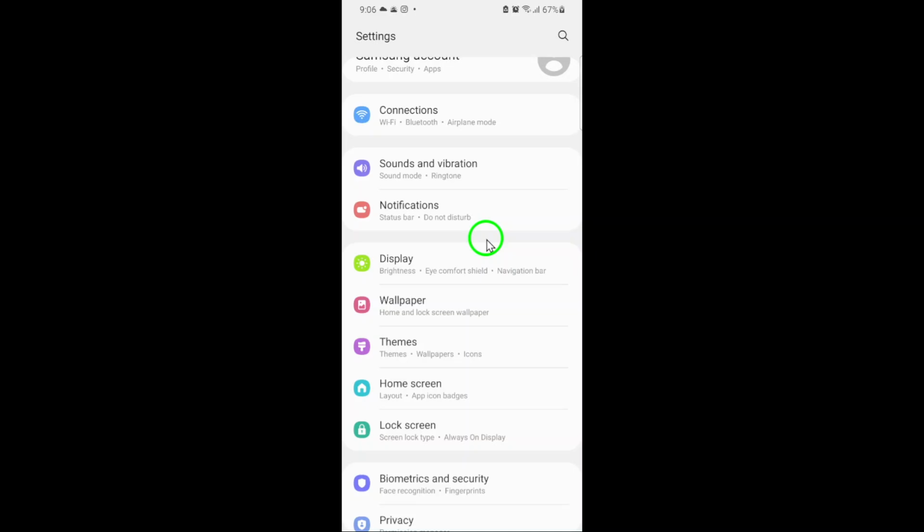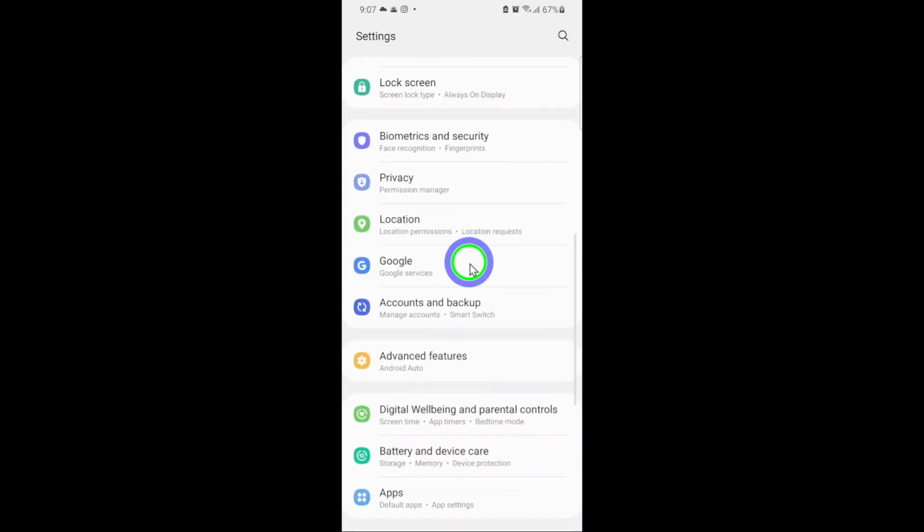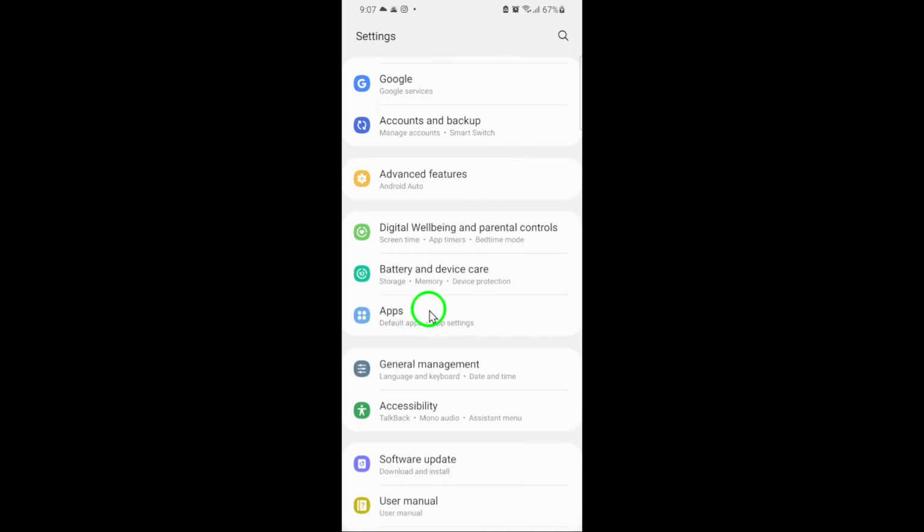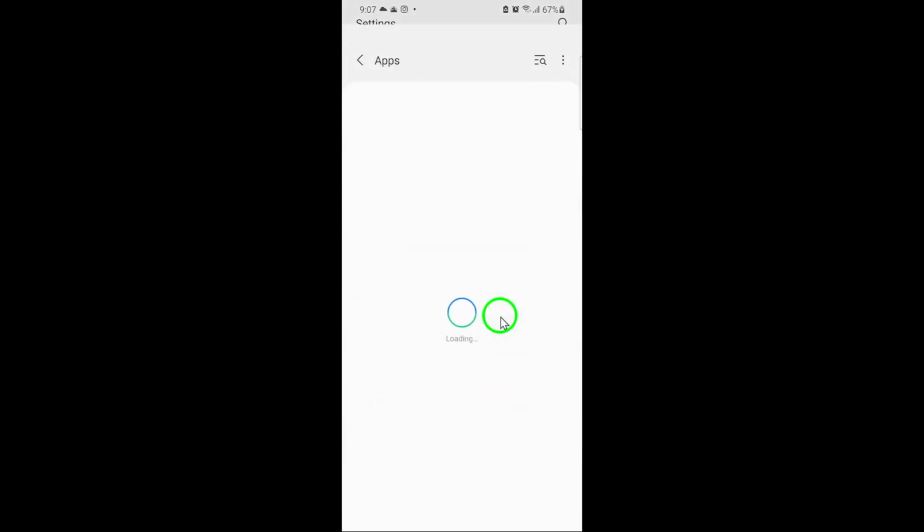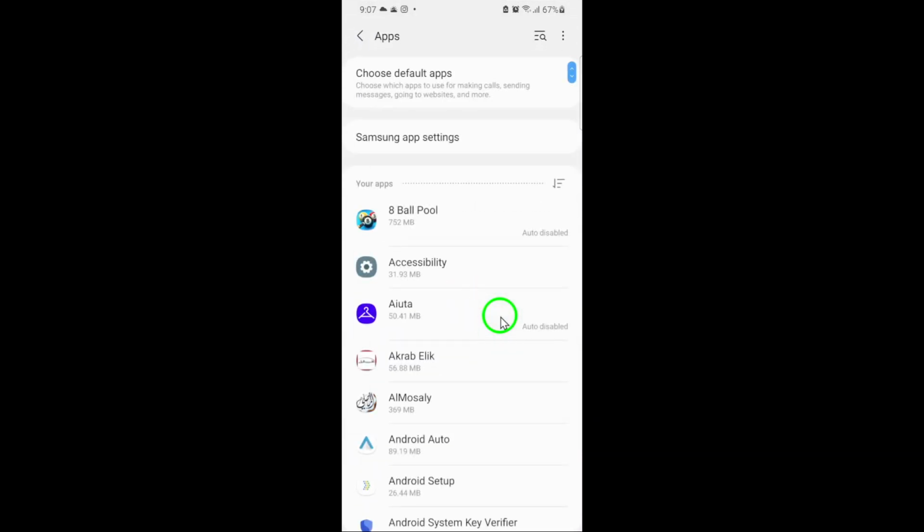Next, scroll down until you spot the option labeled Apps. This is where you manage everything related to the apps installed on your device. Find and tap on Apps to bring up your full list of applications.